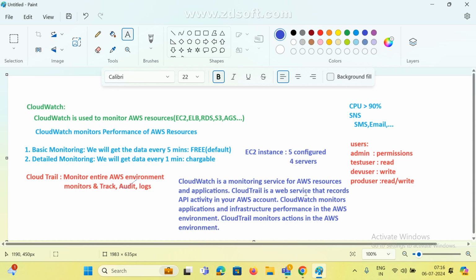CloudTrail is a web service that records API activities in your AWS account, what people are doing, and the daily activities users perform. CloudWatch monitors application and infrastructure performance in AWS, but CloudTrail monitors actions in the AWS environment. If you want to track what people are doing in a particular environment, we go for CloudTrail.